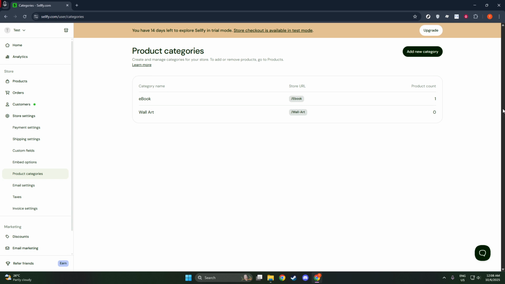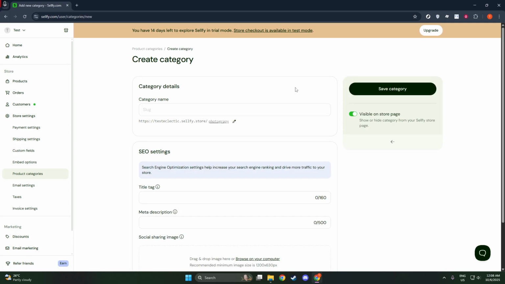Now, let's dive into creating a new category. To do this, simply click on Add New. It's important to come up with a clear and descriptive title for your category, as this will help your customers quickly identify what they're looking for.